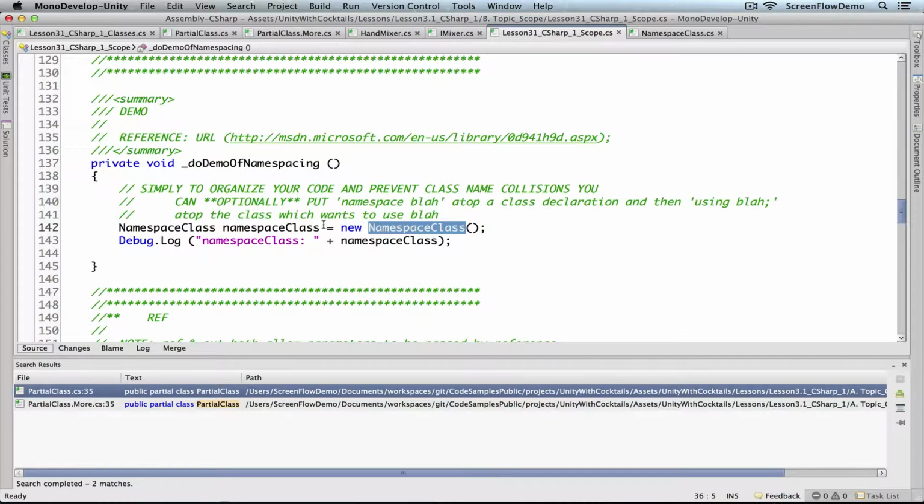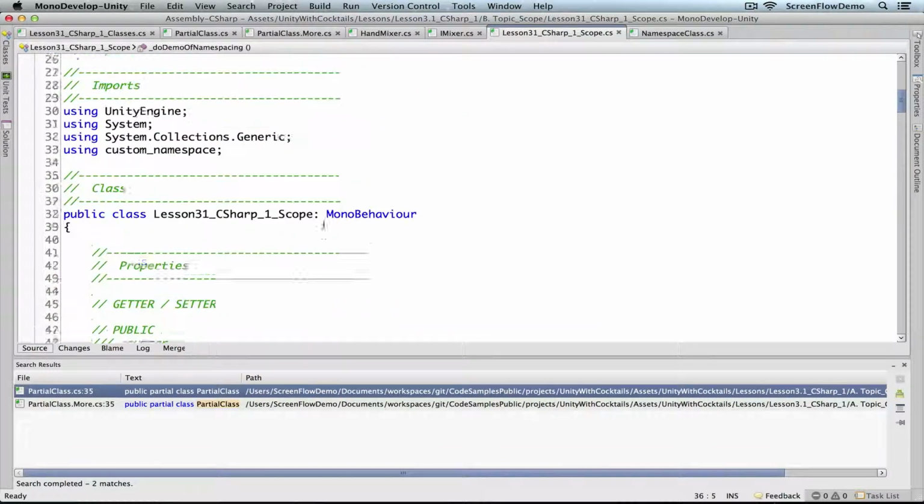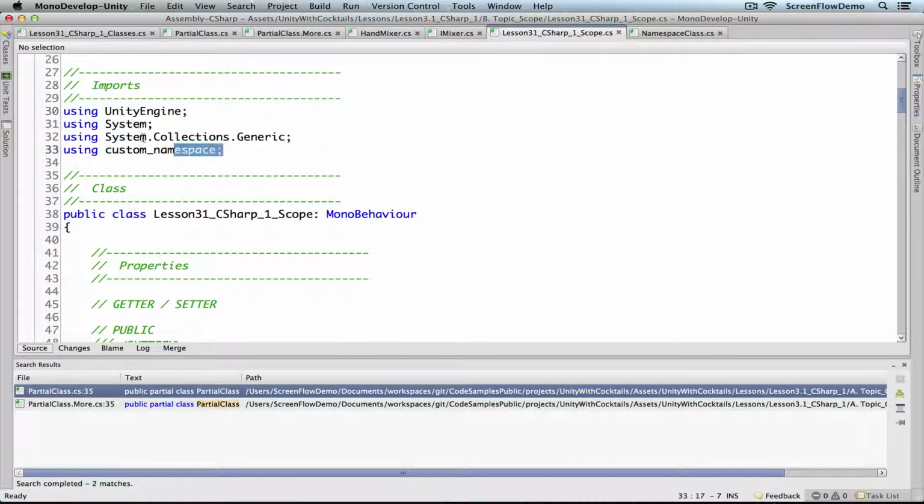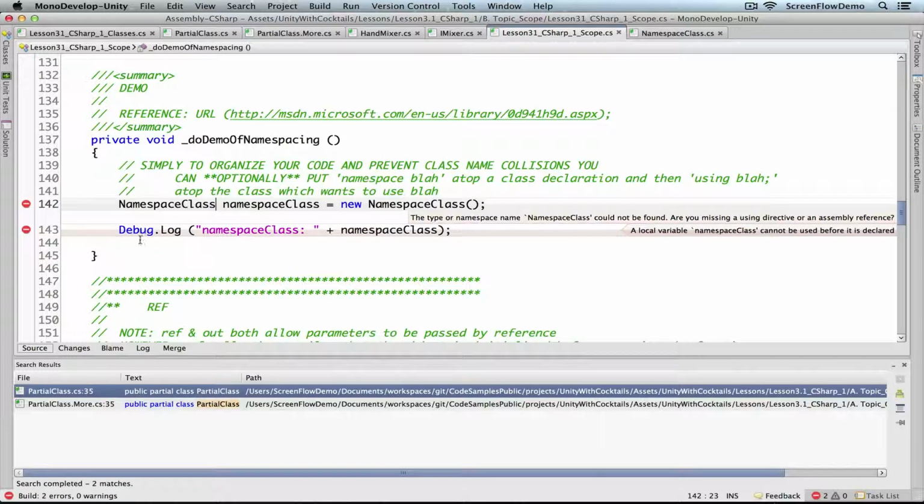Then in order to access that at the top of this script, just like I use the UnityEngine namespace, System, and some of these other ones you might be used to adding, I must do using custom namespace as well. If I don't, then when I try to compile here, I'll get an error.